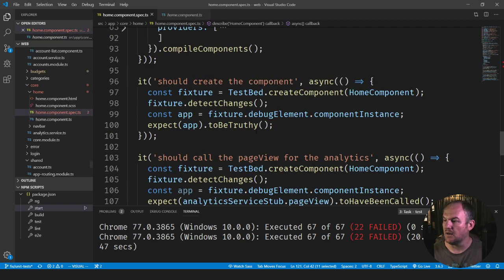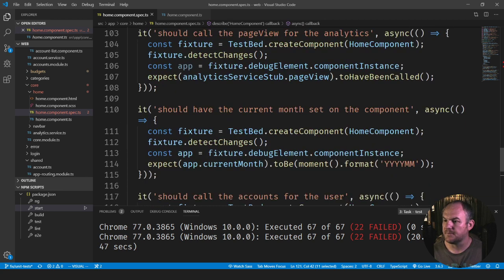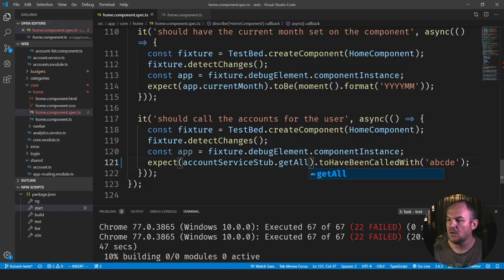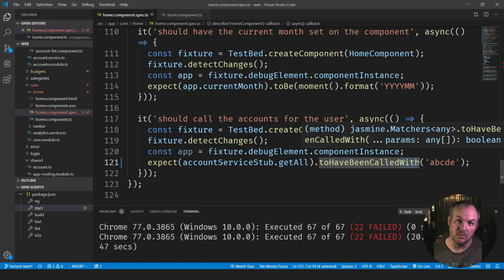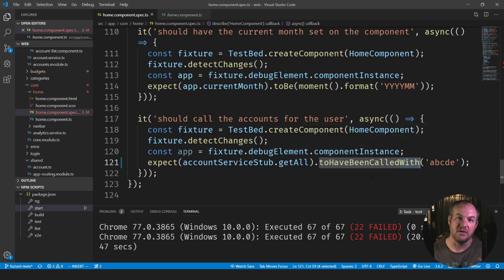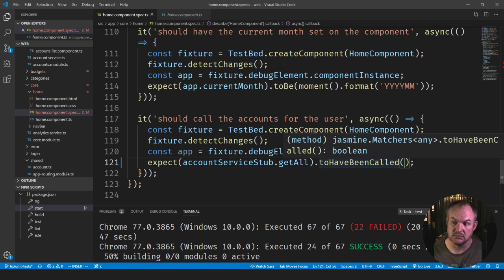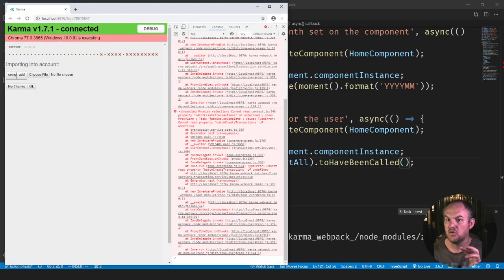So what we do then is we just say, where is it? Here we go. We change that to get all to have been called. And get all on NgRx Data does not have any parameters, so we're going to kill the called with. We just want to confirm that it has been called. And I think I might have done the range error again because I saved while it was still building. Let's have a look.